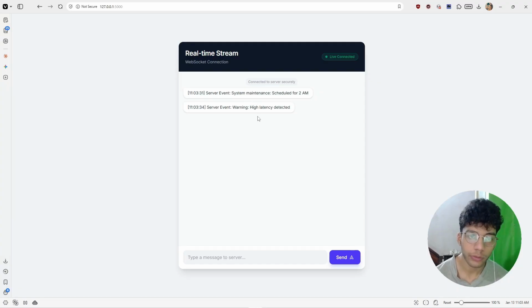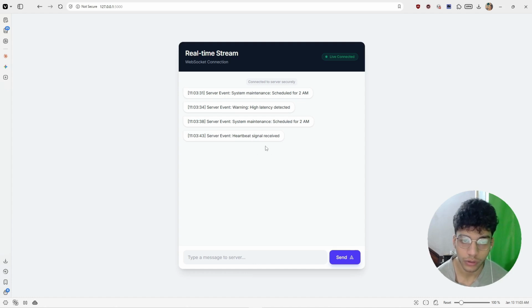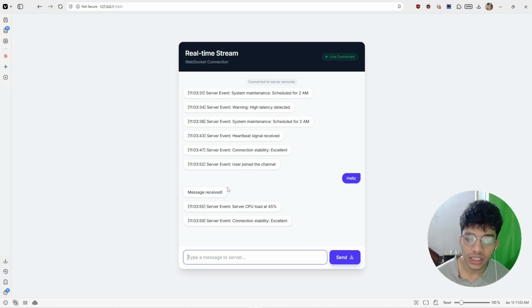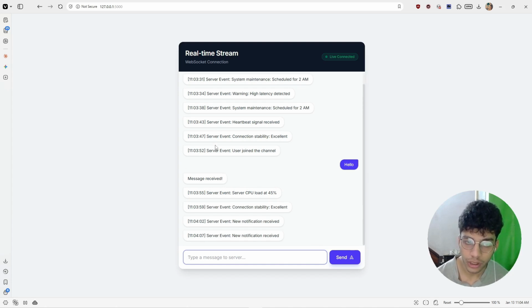So this is what WebSockets look like in a real application. You can see I'm not sending any message over here, but the server is responding to me already with these events and these messages over here, right? I don't need to send a message, but I can, obviously. I can say hello or whatever, and it's going to respond back, message received, and then it's going to keep sending its own events, right? That's the beauty of WebSockets. The server can directly communicate with the client, in this case my browser, without necessarily having to receive a request from said client, right?